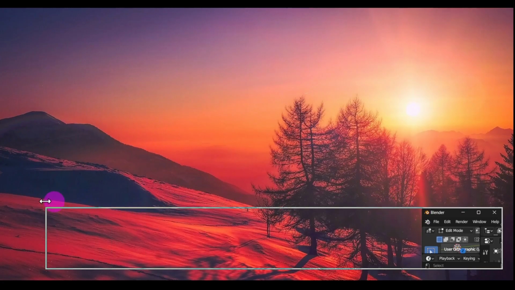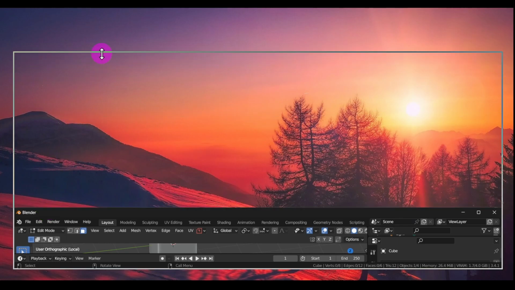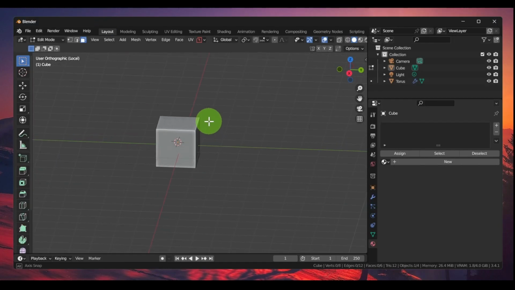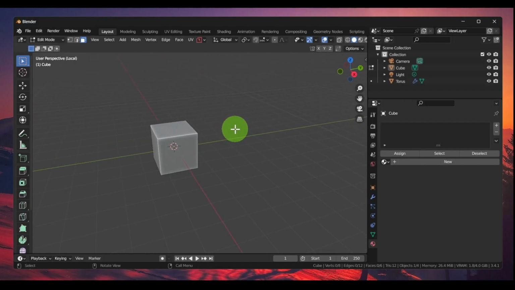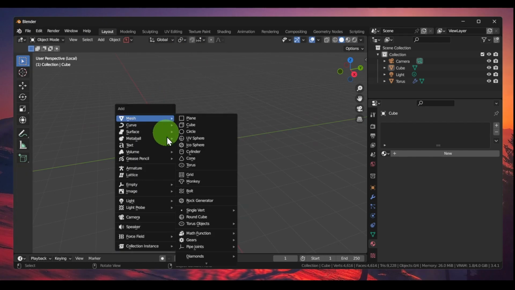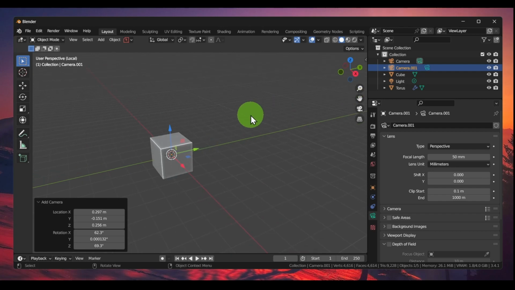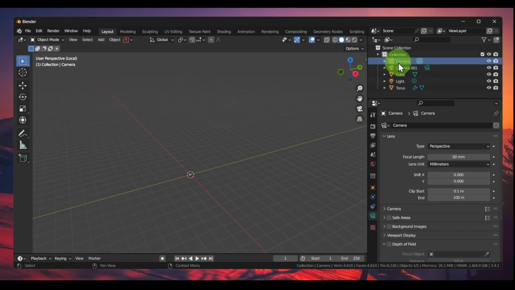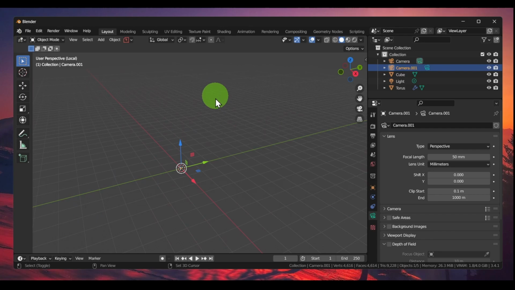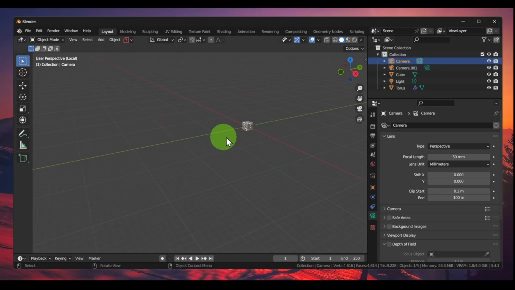In this video I'll show you how you can make a camera active in Blender. So I will add a new camera. Okay, so we can have two cameras. Okay, and I'll say camera, first camera.